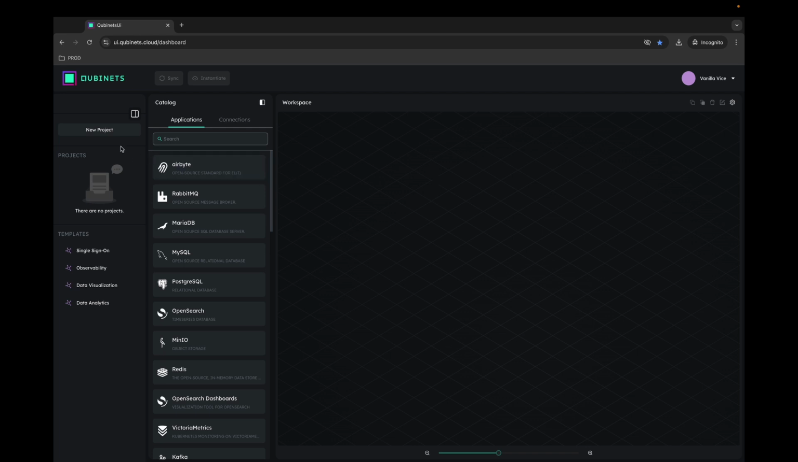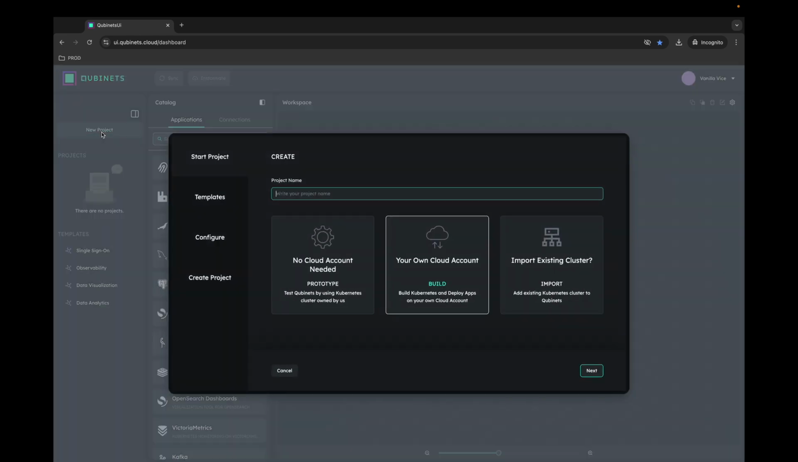Now that we're inside, we'll create a new project. I'll click the New Project button and provide a name. Let's call this project Data Visualizer. We'll use our own cloud account, so let's move to the next step.